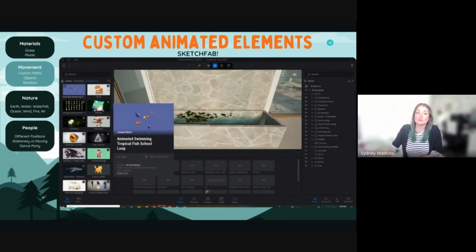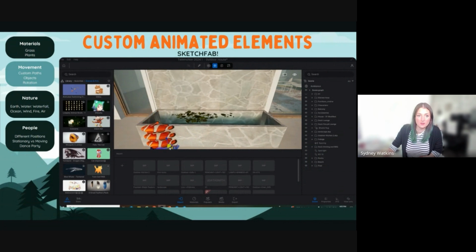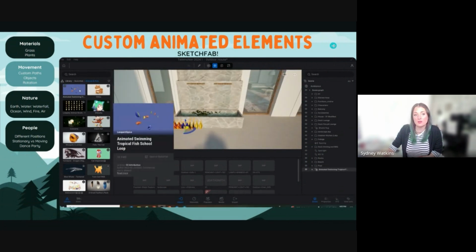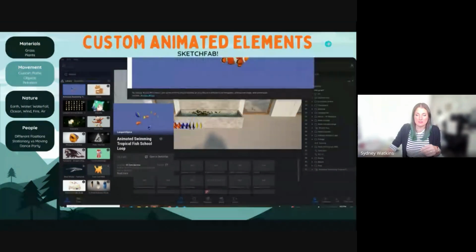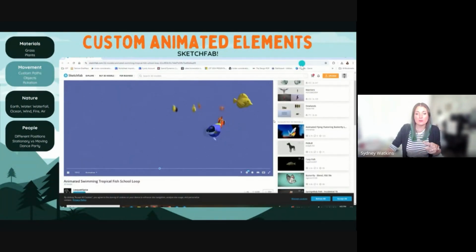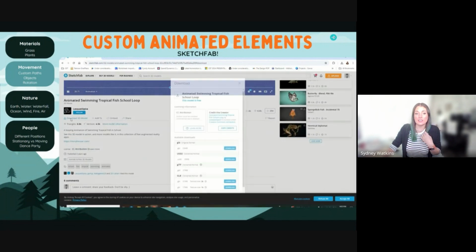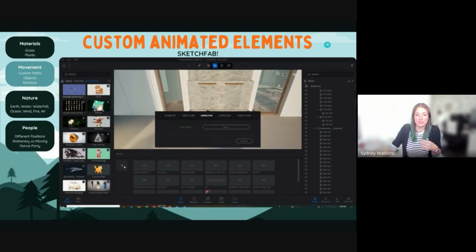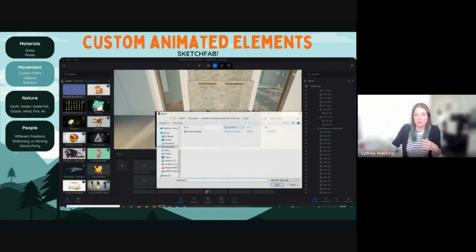So here we're going to look at some more custom animated elements. These ones come from Sketchfab, which will have a lot of already animated visual elements that you can bring into your drawing. You need to log into Epic Games. That's the one kind of sticking point, but you're able to upload and look at it in Sketchfab before you download it. You can download that file here and import it like any other element that you would to your drawing.